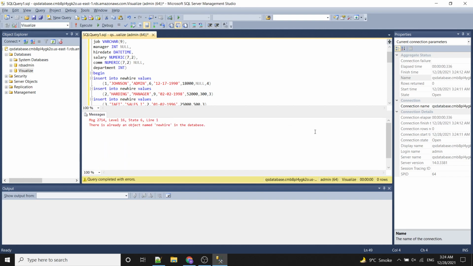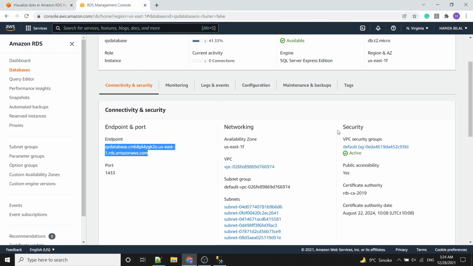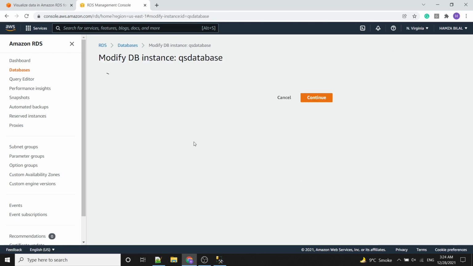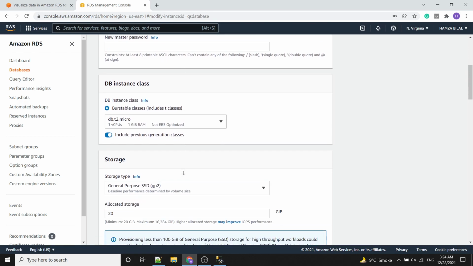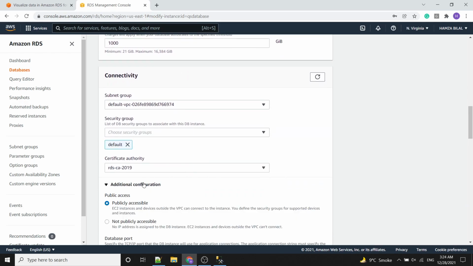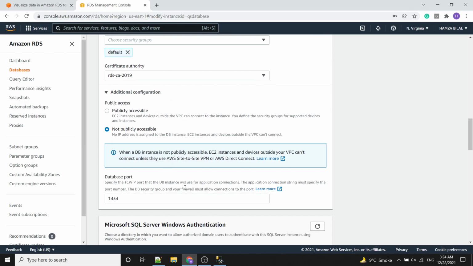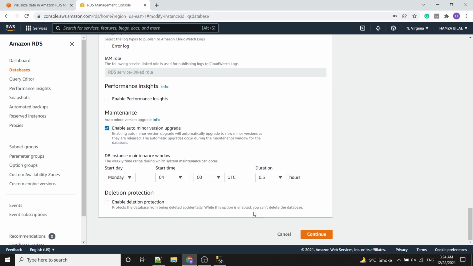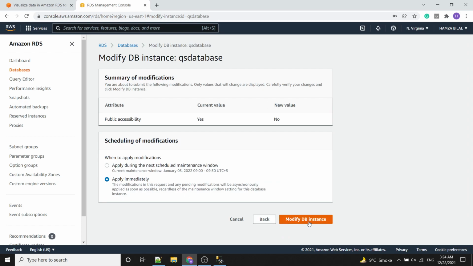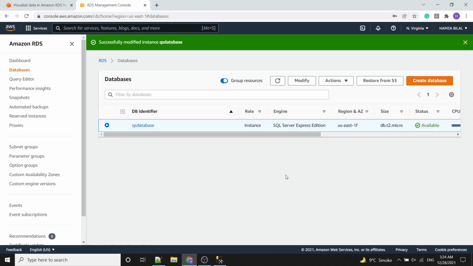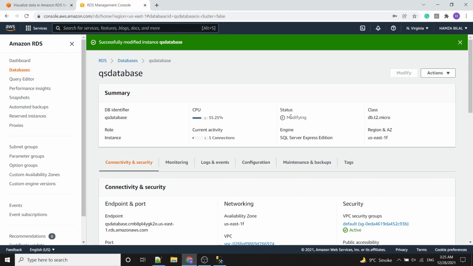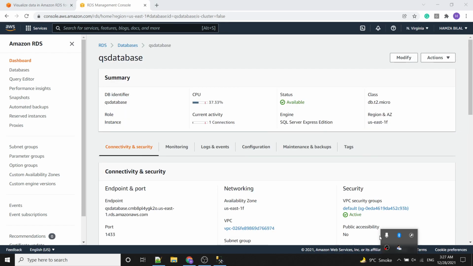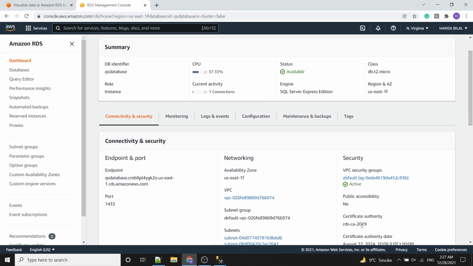Once it's done, we will go to the RDS section and modify the database to remove the public access. We will go to the connectivity section, additional configurations, select not publicly accessible, then continue, apply immediately and modify DB instance. It will take a little time to modify the database. As we can see, the status of public accessibility has changed to no.